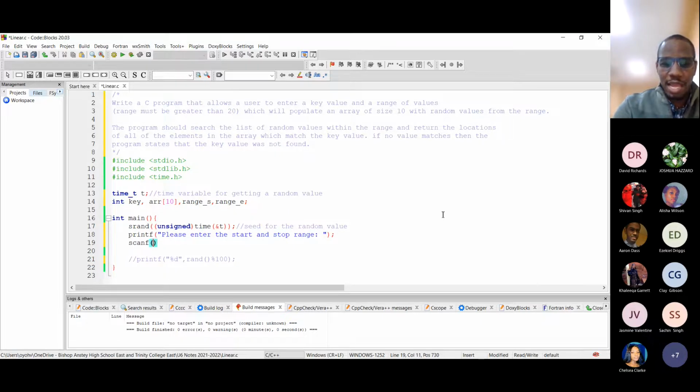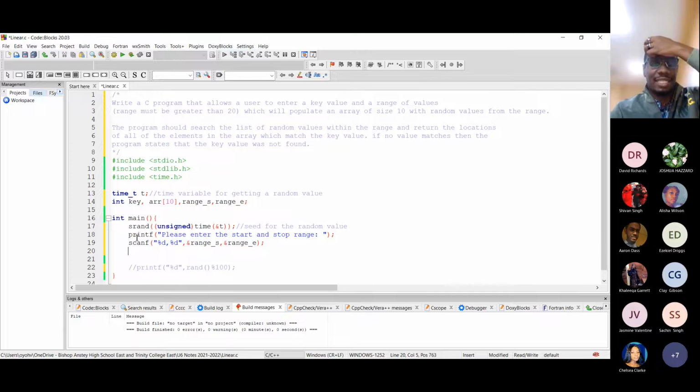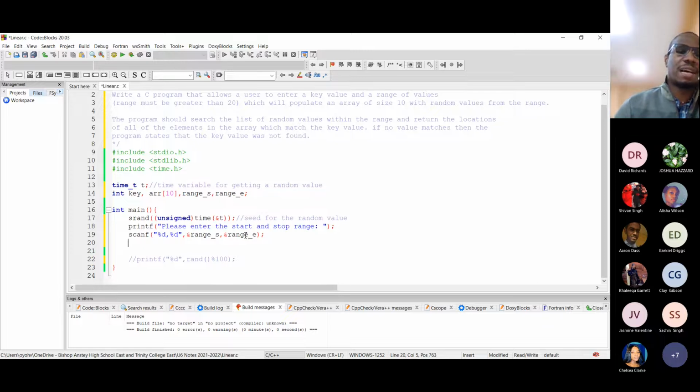So we use scanf with %d, comma, %d, with an ampersand for range_s, comma, ampersand range_e. So this is the start and end values of the range, and then we have to validate this. Well, let's just assume that they'll enter it properly. Maybe we can come back after and validate it. In the beginning, we're just going to assume that they will enter values with the range larger than 20.